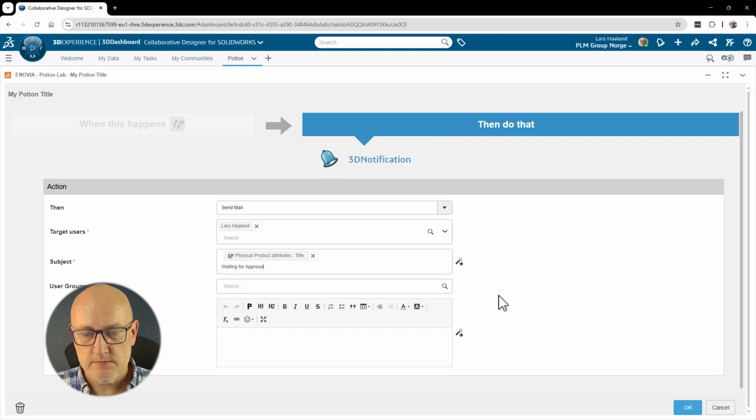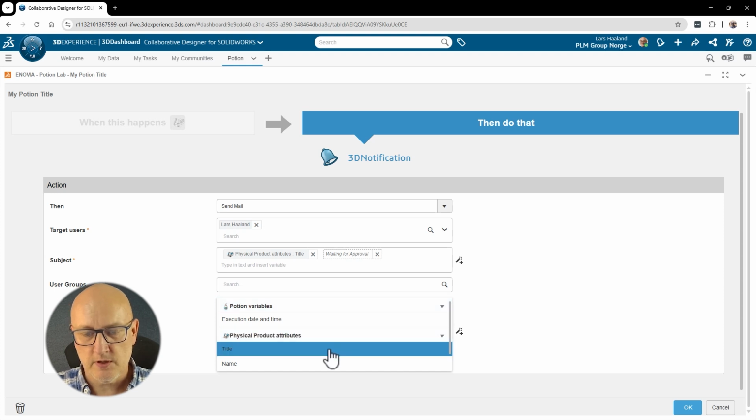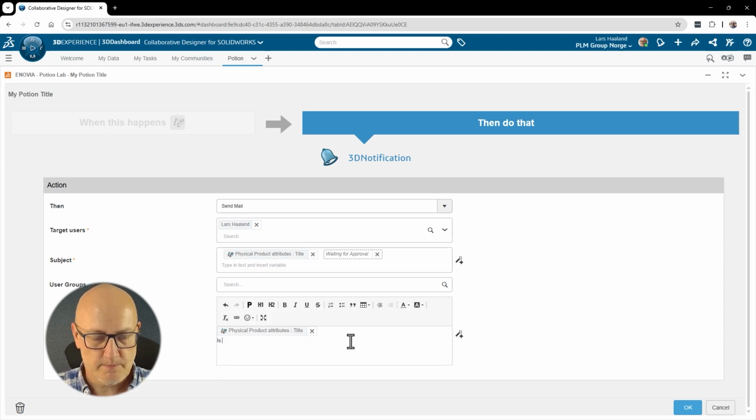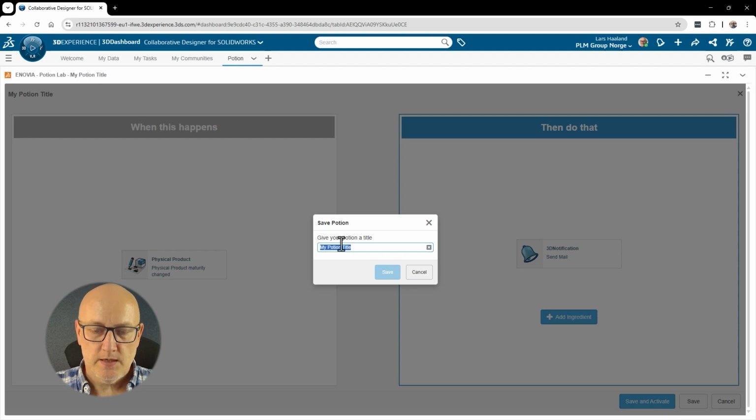and you can also type something in the body, which is really not necessary, but it's good to have the title of the physical product, for instance. So when that is done, we will press OK and then press the Save and Activate button. Give it a name, and we are good to go.